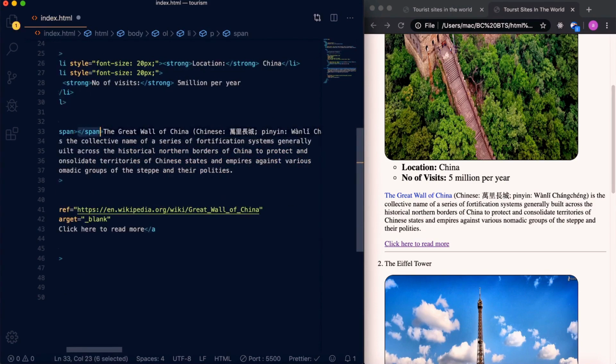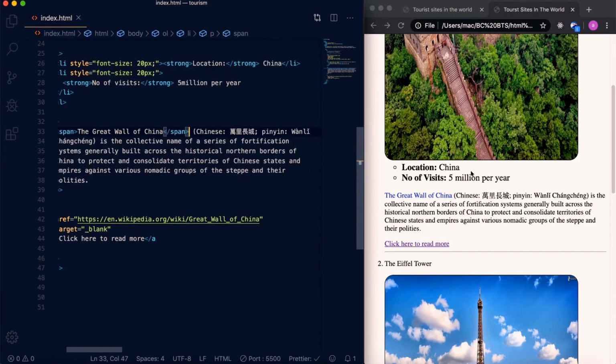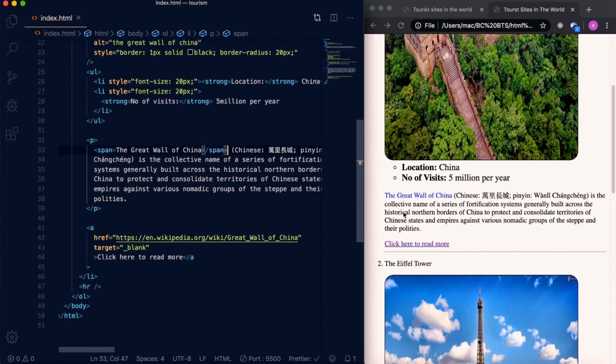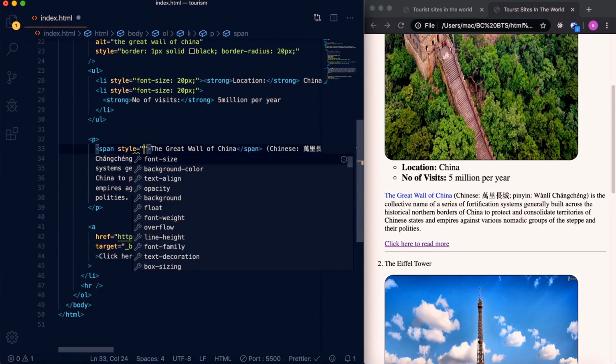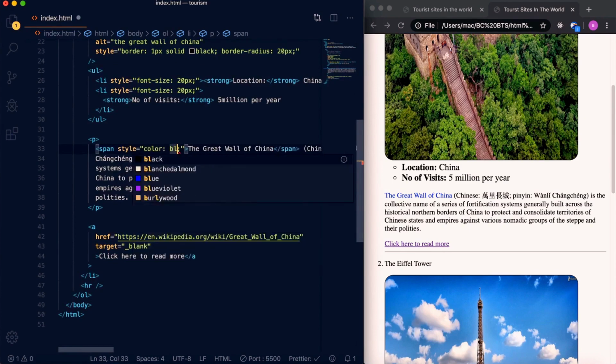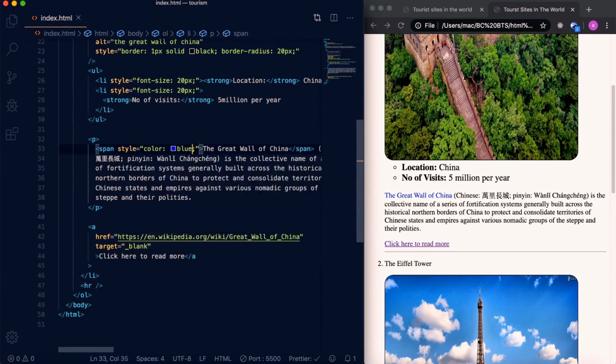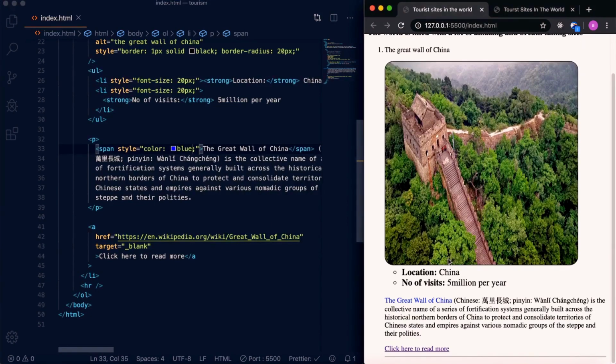Sorry. So I'll wrap the Great Wall of China over here in the span tags. As you can see, the span tags don't make any changes. I saved, but no changes. They don't make any changes, but you just wrap a particular text to give that text a special styling or something. Let's give this one a style. Let's give it color of blue. Let's look at our live save. There you go. All right.